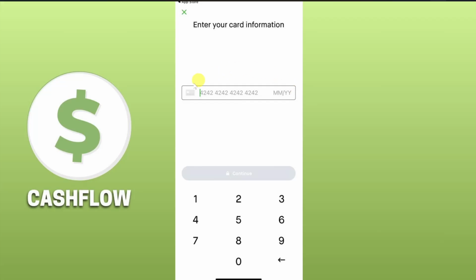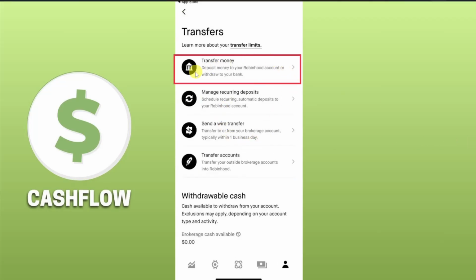And then you just have to enter your Cash App card details, card number, expiration date and CVV, and click on continue. And once your card has been added, you can go back to the transfer page and then click on transfer money and add money from your Cash App card to your Robinhood. So that is how you can link your Cash App to your Robinhood.